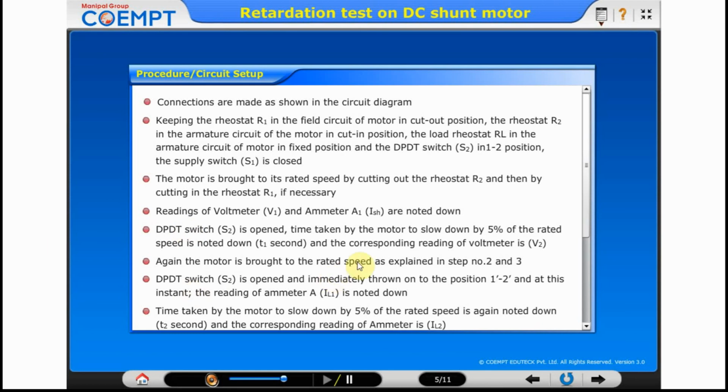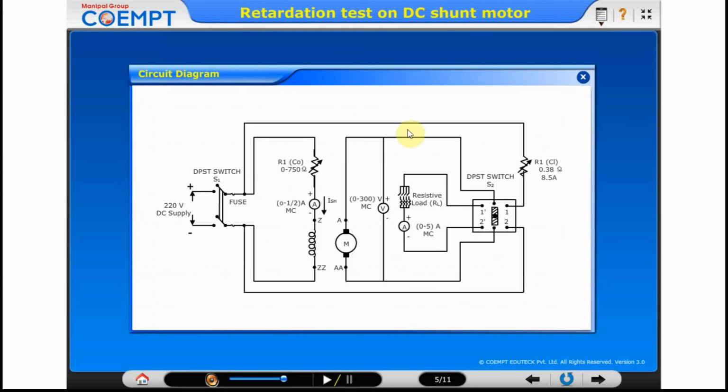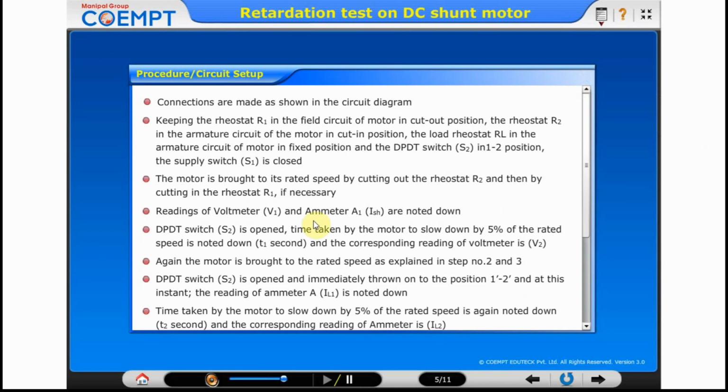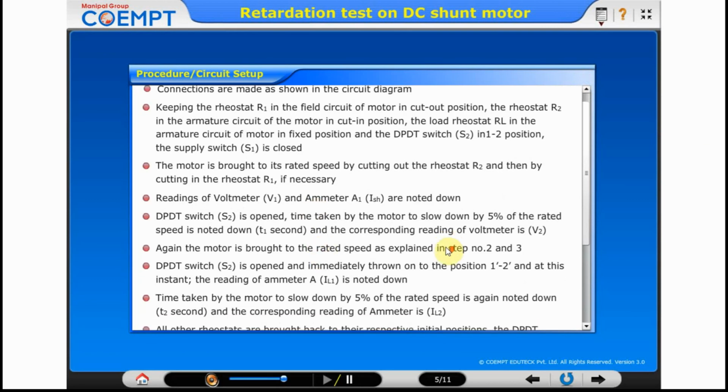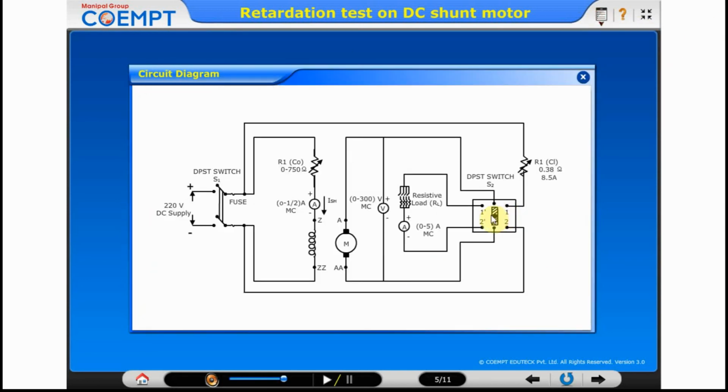Now again we will connect the entire circuit as it is. Again we will switch off the supply. We'll keep the DPDT at position 1-2, and then we will switch it on. Once we switch on, the DPDT switch is opened, and immediately it is thrown to position 1 dash 2 dash. That is, we open the switch and we throw it to the left terminals.